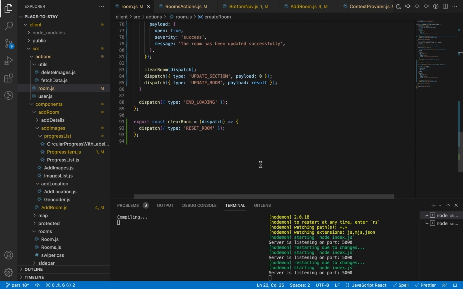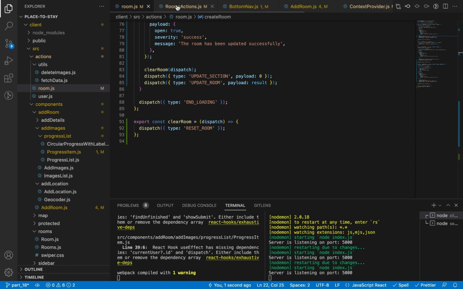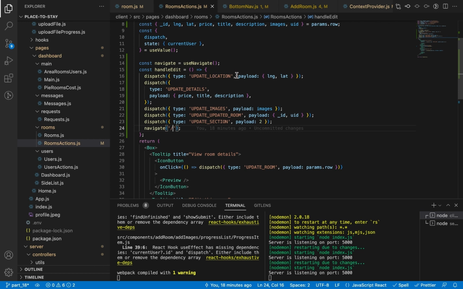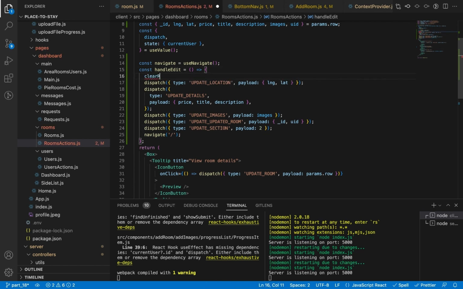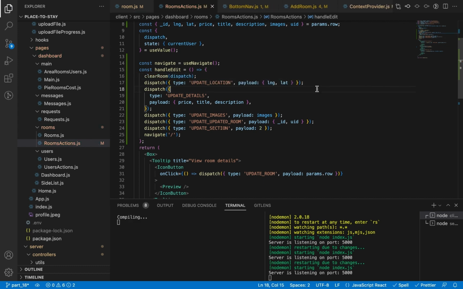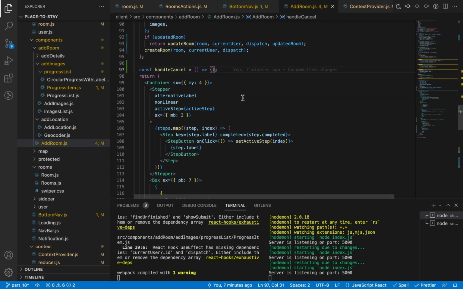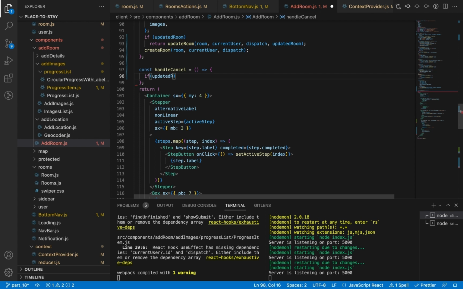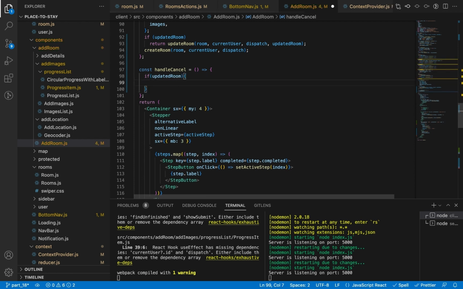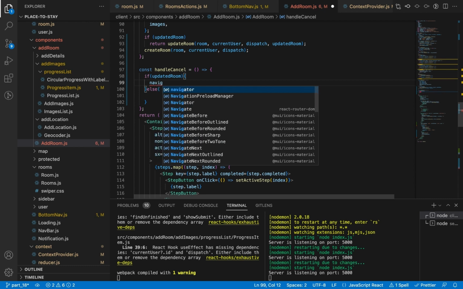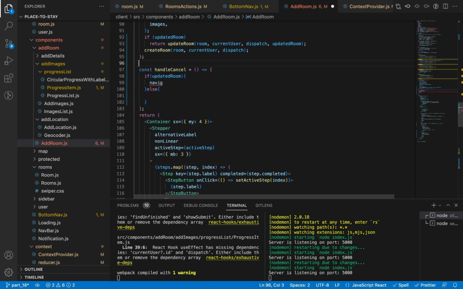Now let's save here and go to our rooms actions component. We need to use this function before we edit the room, to clear the old room information. Let's use it here. And let's go to add room and use it in the cancel button action. Let's check if we are updating the room or just adding a new room. If we are updating the room, we are going to navigate back to our dashboard.